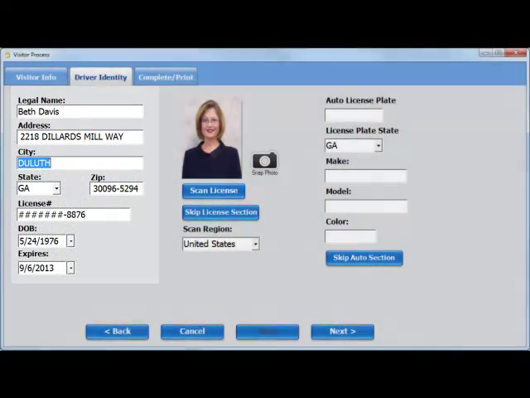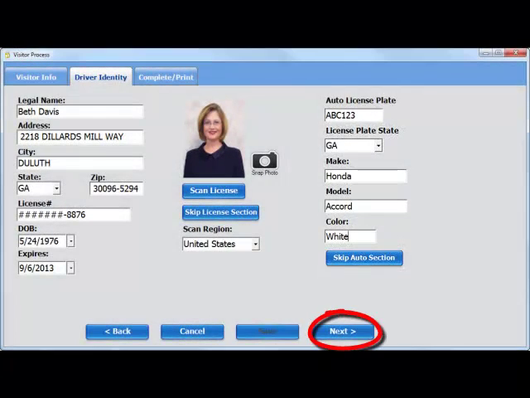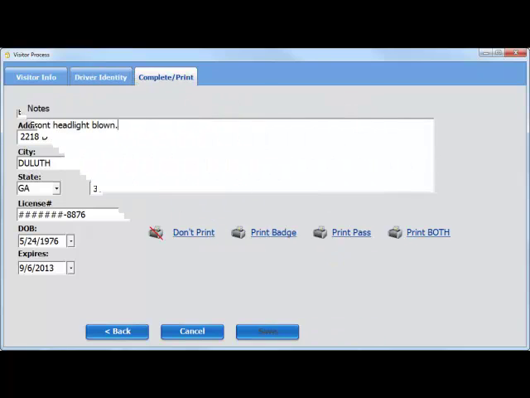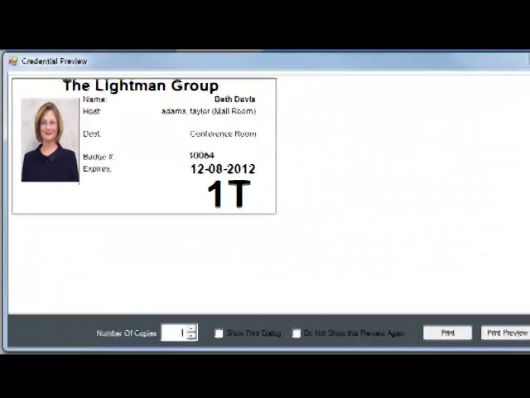If your facility requires you to do so, enter the license plate and vehicle information, and then click Next. If you have skipped the license information, or if you have any comments to note, you can do so in the Notes field. Then, print the badge. A preview of the badge appears on the screen.